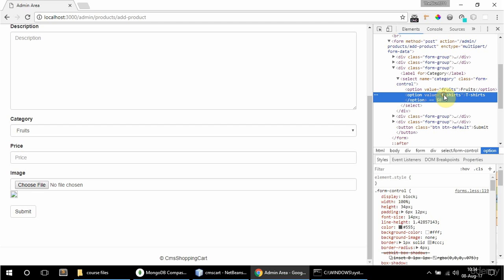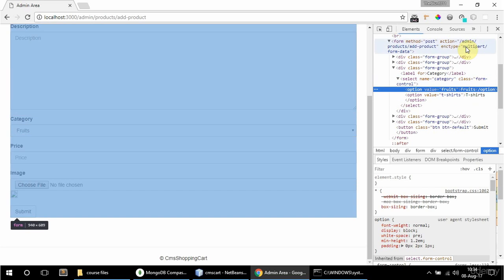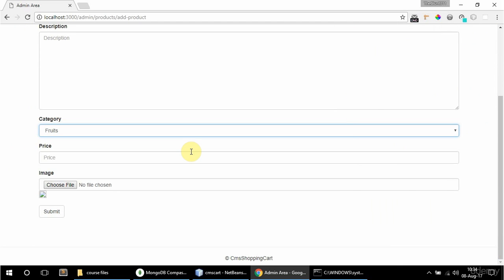So option values are slugs, and it's displaying the actual category name, so it's all good. I just want to style this image a bit so it's not like this, and also add that image preview now, even though I'm not gonna do the post back in this video, but I want to add a preview.